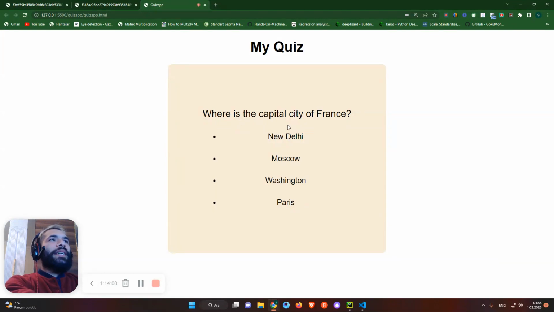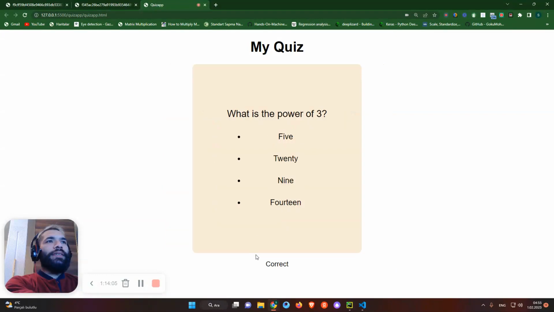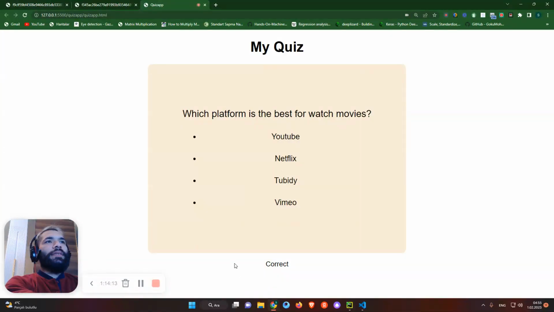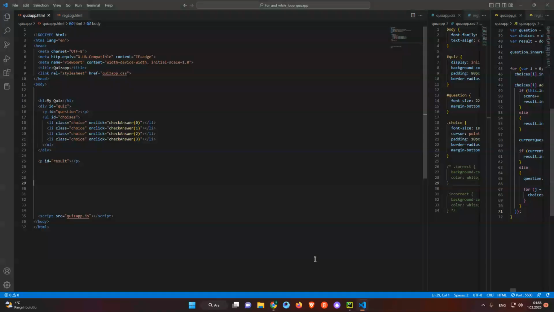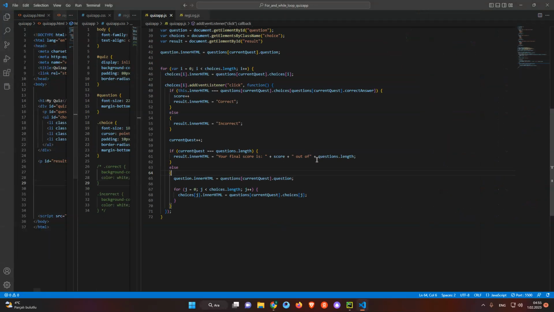So what is the capital city of France? Paris. Correct. Can you see that? It says correct. So what is the power of 3? Let's say 9. It says correct. Which platform is the best for watching movies? Let's say Netflix. Your final score is 3 out of 3. Can you see that? By the way, we can fix here like this.